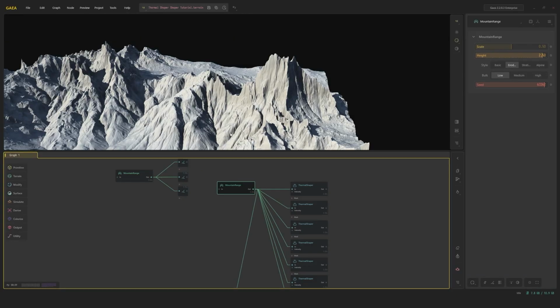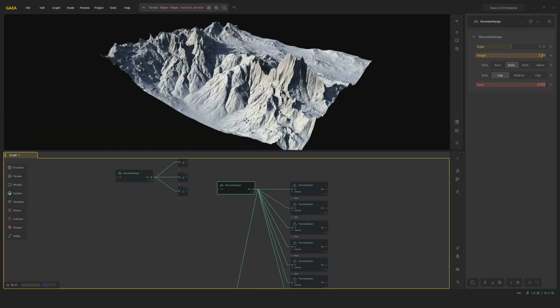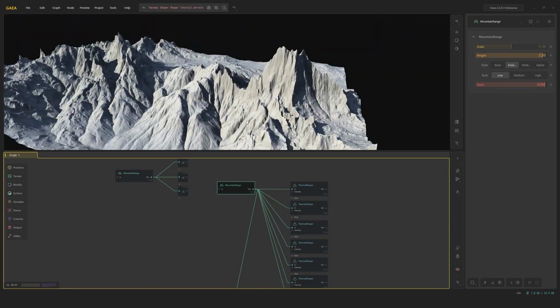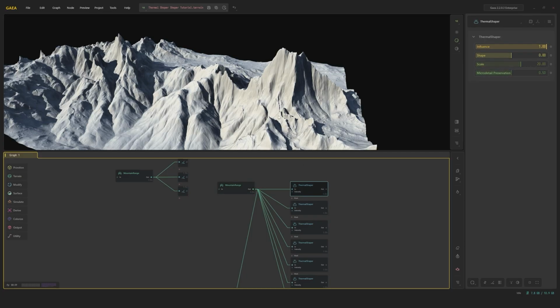Now let's head over to the ThermalShaper. I personally believe that the ThermalShaper is probably going to be used a bit more as it can give you very cool results now with the new improvements. So we're just going to run down all the different types of settings and go with it. So we got this mountain range here and we're going to throw on the ThermalShaper.